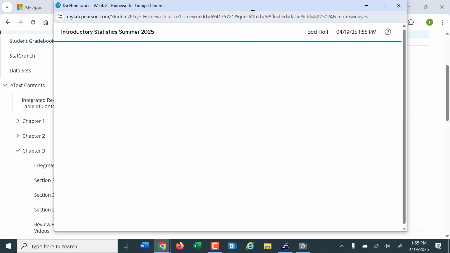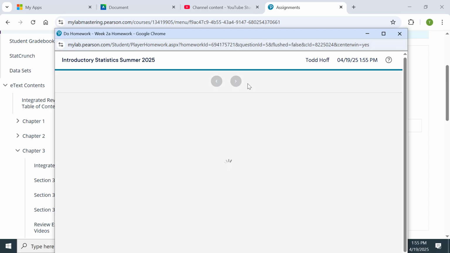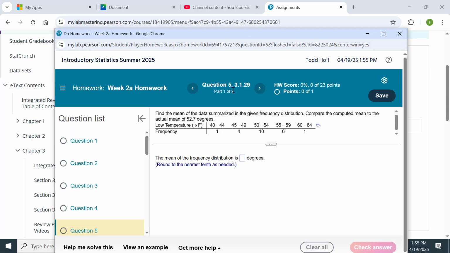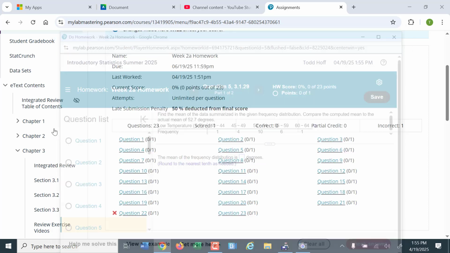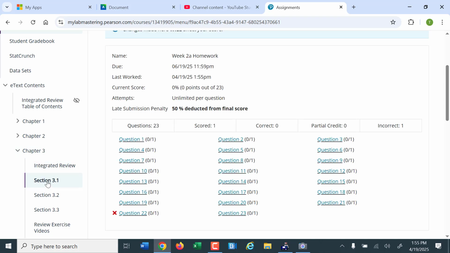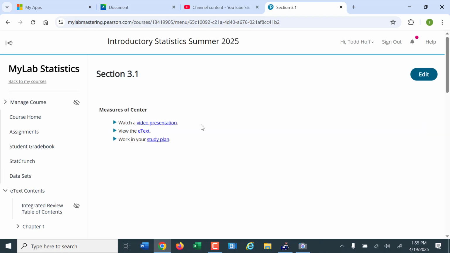If I'm working on this question here, if you look up at the top, it'll say question 5, 3.1.29. So that 3.1, what that is saying is this is chapter 3, section 1. So if I go back to the ebook table of contents, chapter 3, section 3.1, that is the section of the ebook that contains the information that's in that homework question. So you can either watch a video presentation or you can actually go to the e-text and read through it.